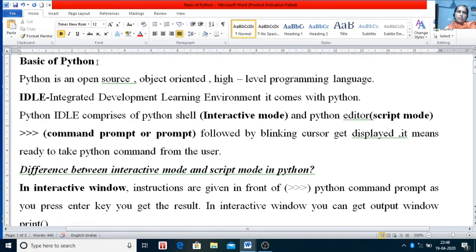So basics of Python. Today we will study the basics of Python. Python is an open source, object oriented, high level programming language. It is freely available. You can freely download. Open source means you will have the source code also.